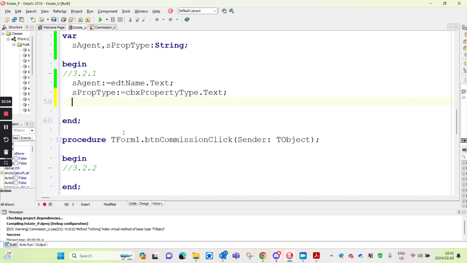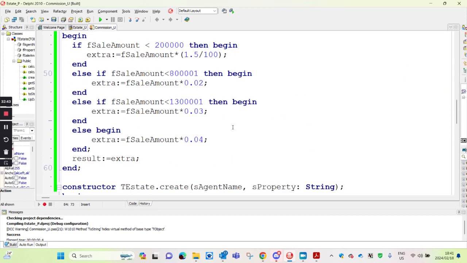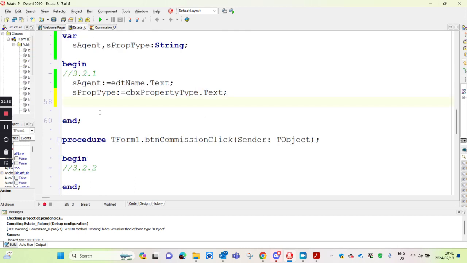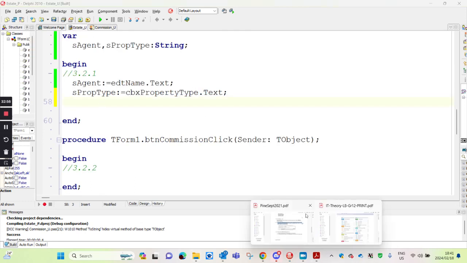Oh yes, because then you're going to get the 123 or the 012. But the problem with that is we didn't want that. Remember with ours, we're looking for residential. If our property type is residential, we actually want the strings. So yes, that's the correct way.